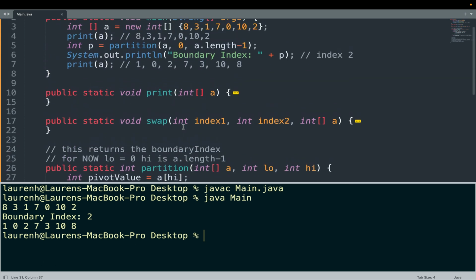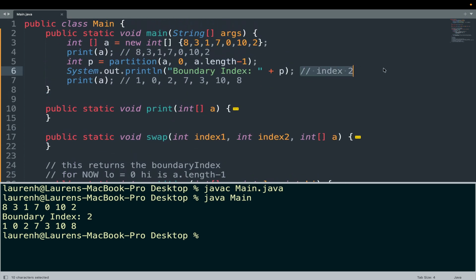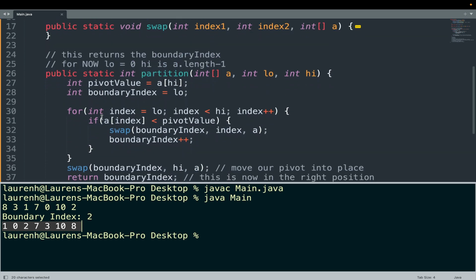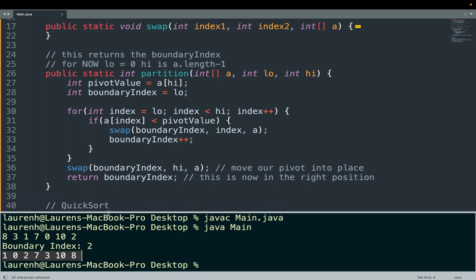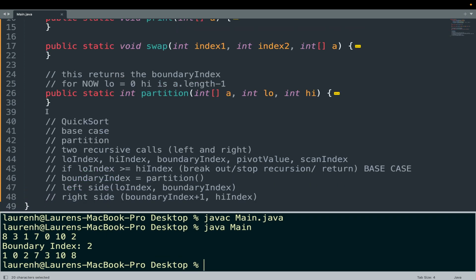When we run it, I'm just going to quickly compare. My index did indeed come out as 2 as I expected, and then 102, 73, 10, 8, 102, 73, 10, 8. I got the exact output that I expected based on my understanding of my partition method, so I implemented it correctly. Now we can move on to the actual official Quicksort. So now I can collapse this and we'll go from there.